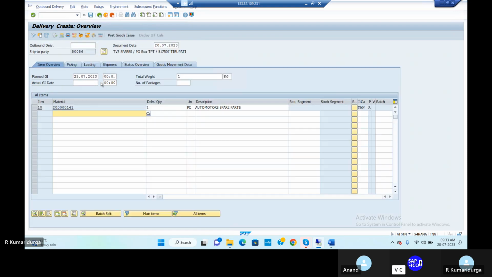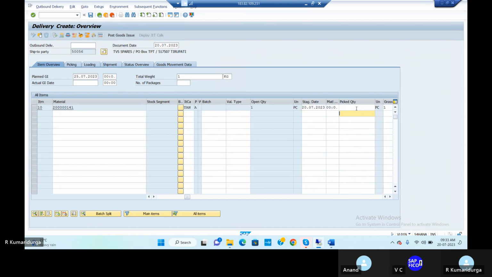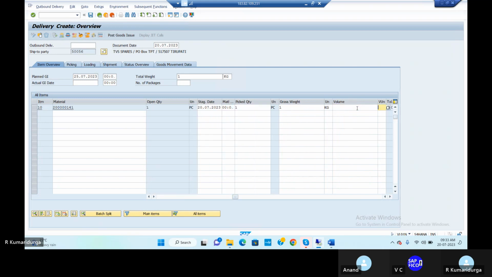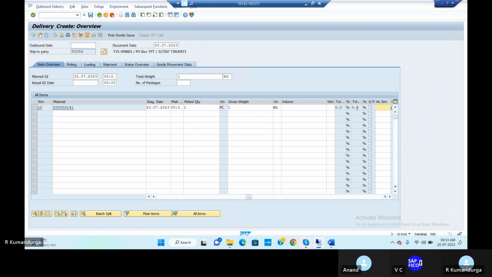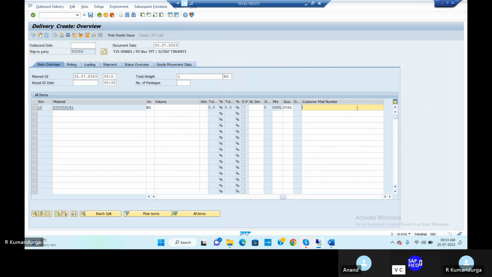Now, if that display document is okay, we can do it. Otherwise, if the display document is not okay, go to the picked quantity, which is 1. Drag it to the right side. Picked quantity is 1, and gross weight is 1 and net weight is 1. Drag it to the right side. Storage location has been picked up automatically.